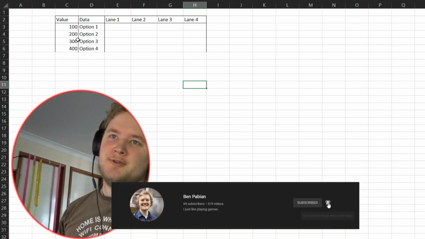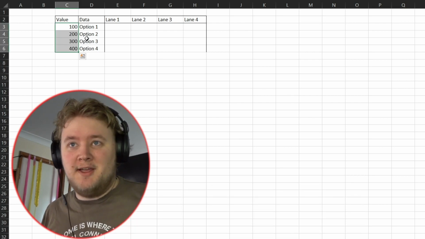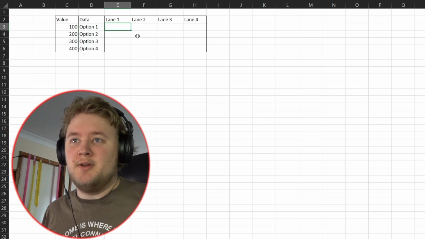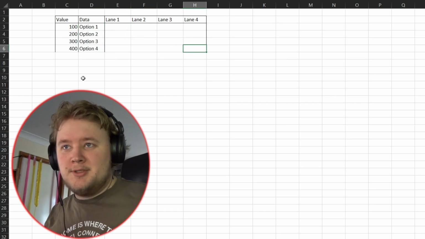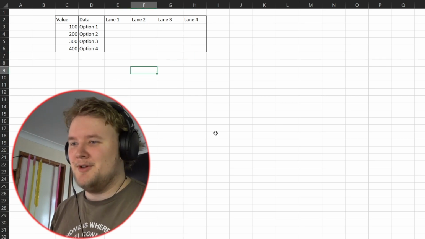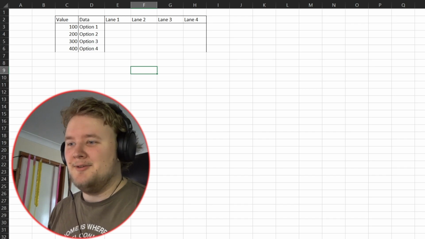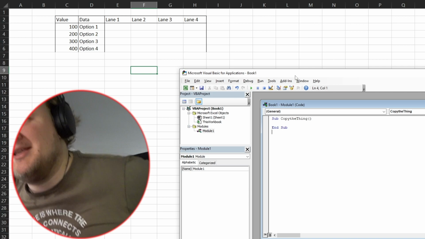And what it needs to do is read the value of these fields, and then depending on this value, it will copy this data into one of these lanes. That's all I need to do. I want to try and do this for a video. I don't even know if this is going to make it into a video. I don't know if it's worth it or if it's a weird thing or what. But I need to try and do this on a massive scale.